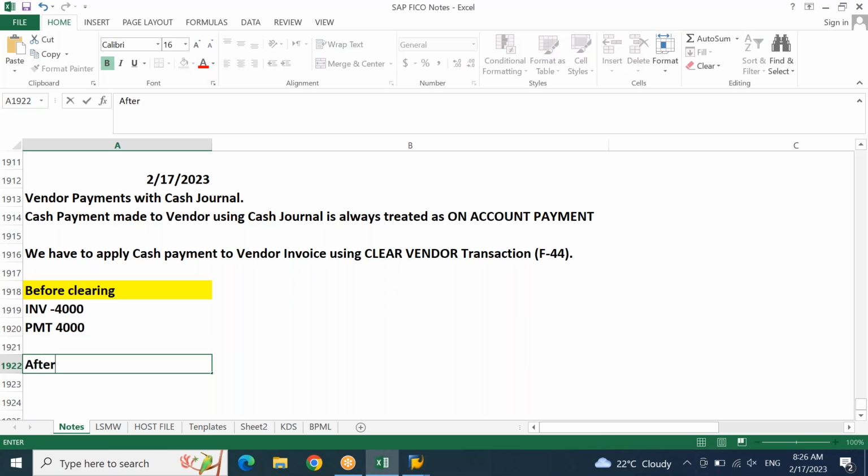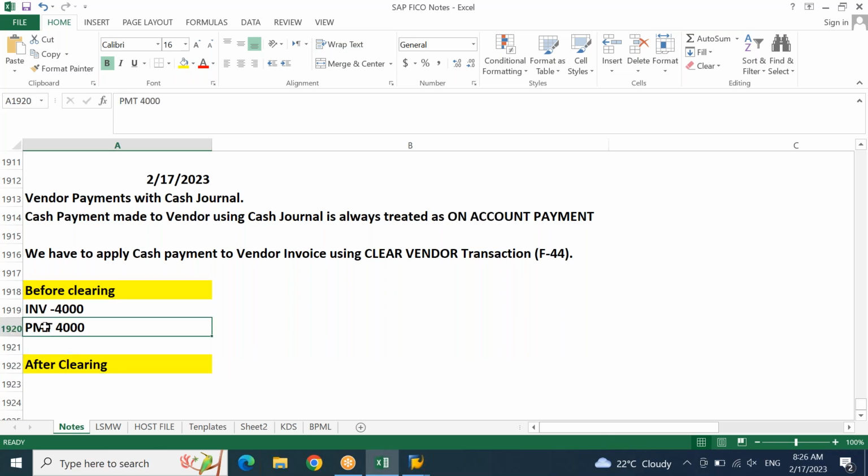Now, after clearing. When you're clearing, what normally happens? You will have to clear the vendor. When you're clearing the vendor, you are going to offset invoice with payment. Now, these two will get connected. Debit becomes credit, credit becomes debit. Now, what was the accounting entry for your clearing? Vendor debit, vendor credit for zero value, correct? Vendor account was debited for 4,000, vendor account was also credited for 4,000.